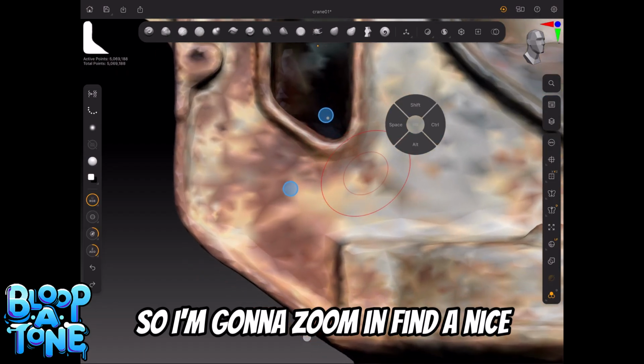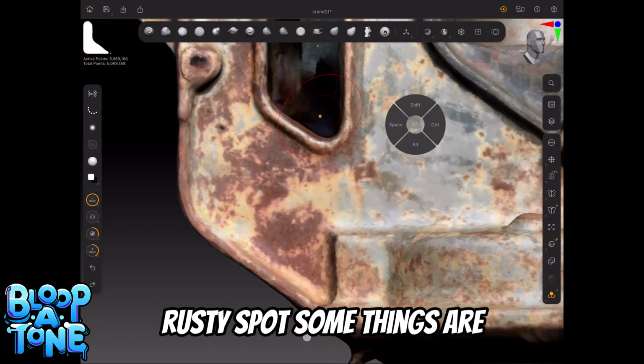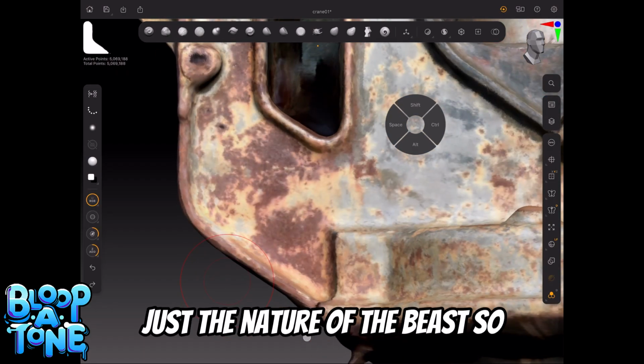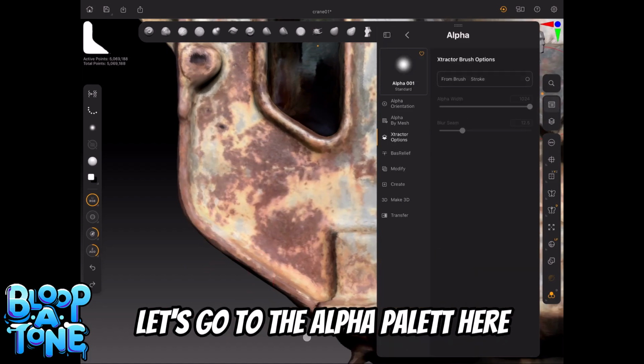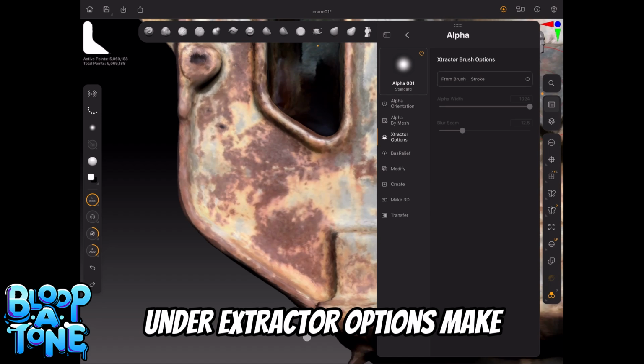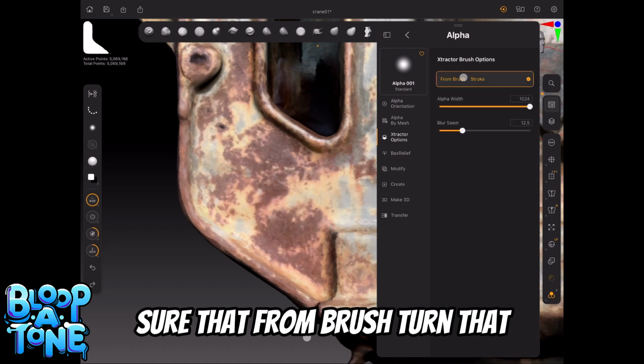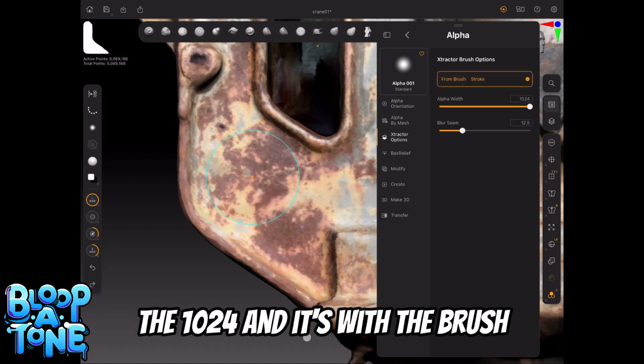So I'm going to zoom in, find a nice rusty spot. Some things are going to work better than others. It's just the nature of the beast. So this one is going to work okay. But let's go into Alpha Palette here. Under Extractor Options, make sure that from Brush, turn that on. Then we can set the alpha width to 1024.